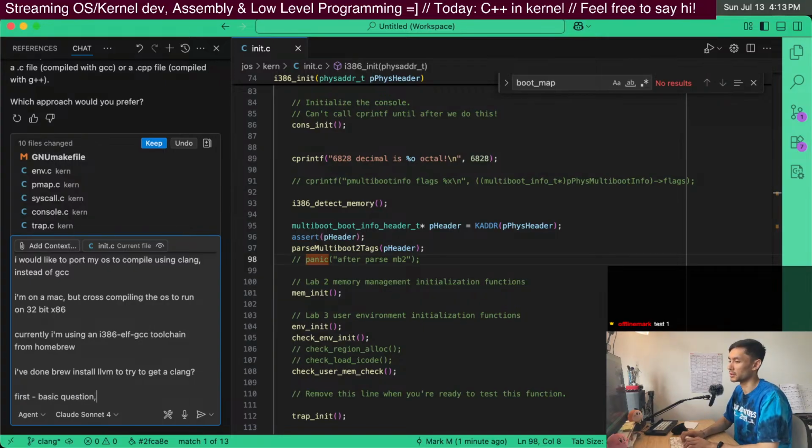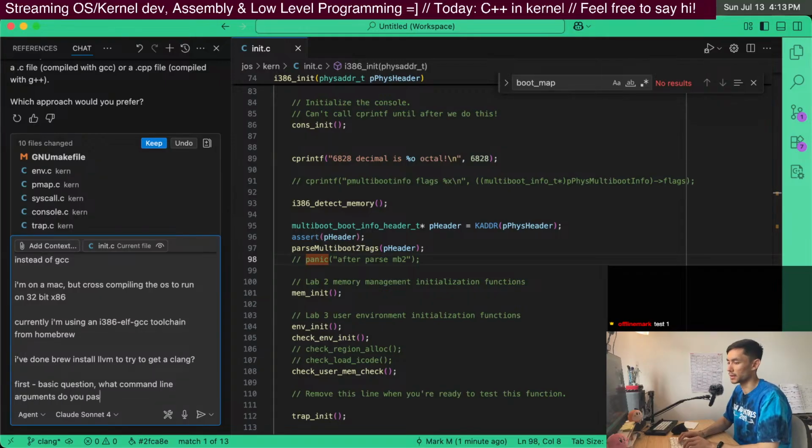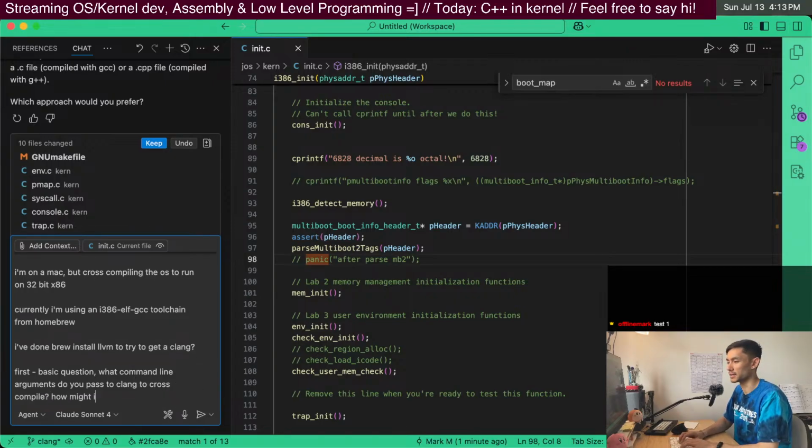First basic question, what command line and arguments do you pass to Clang to cross compile? How might I test if my Clang support has i386? Wait, yeah, I don't know. I need a Clang with a 32-bit x86 backend. I sort of doubt that brew install LLVM will get me that.